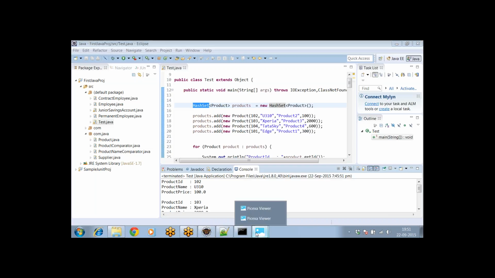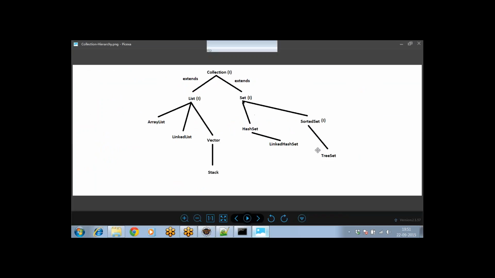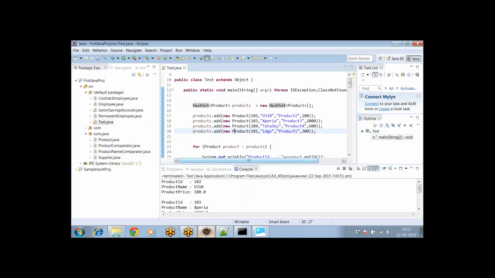Now there is a class which implements the interface sorted set. It is tree set. Tree set is a collection class which implements the sorted set interface, and sorted set represents ordered collections, where the elements are stored in an order, sorted in an order. What order? It depends on the natural order.